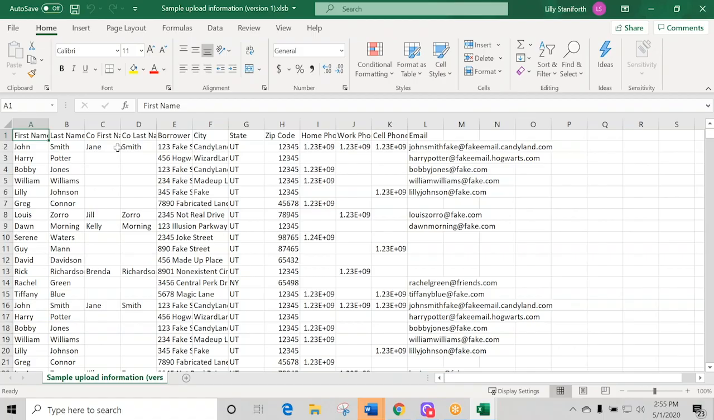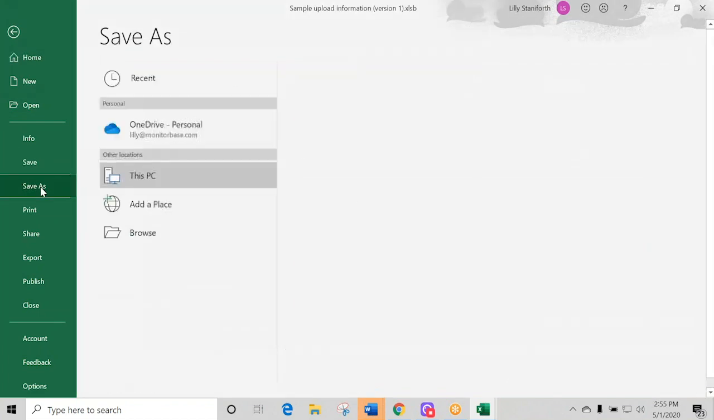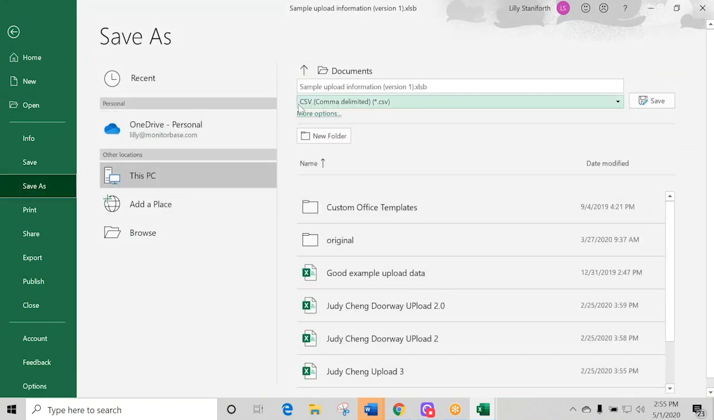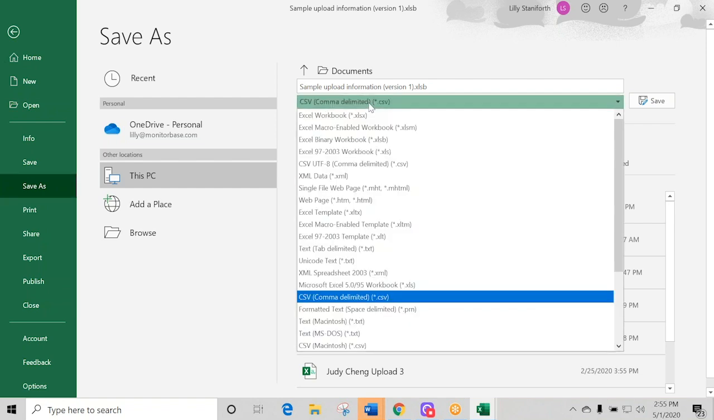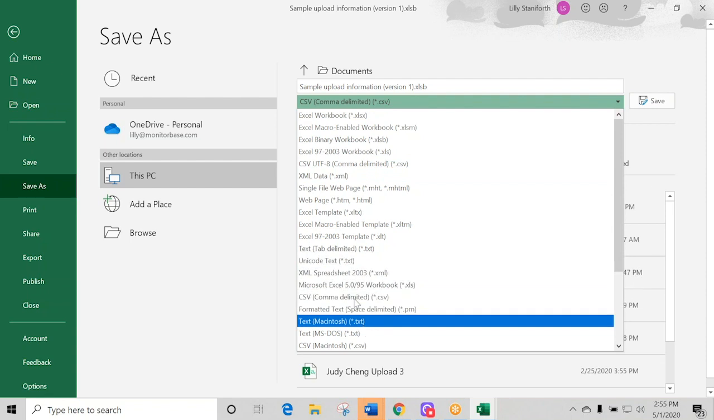Now, important key factors of your file are, one, that it's saved as a CSV file. So I'll show you how to double check. You'll just go to your file and then click Save As, and make sure it's saved as a CSV, comma separated values file. Now there are a couple options for CSV files in the dropdown.